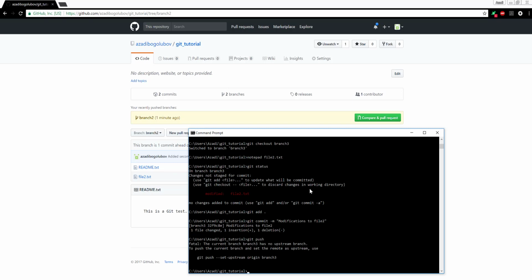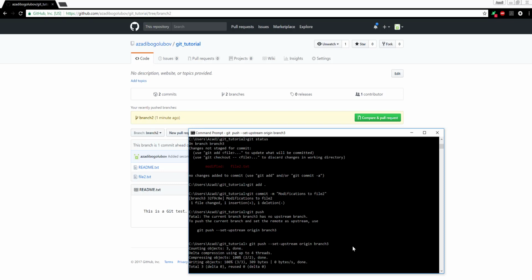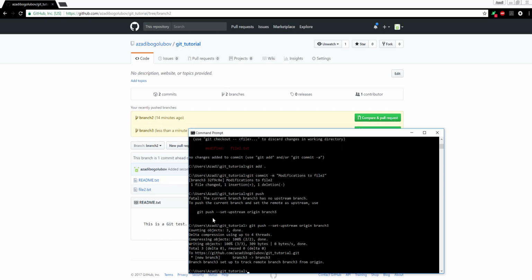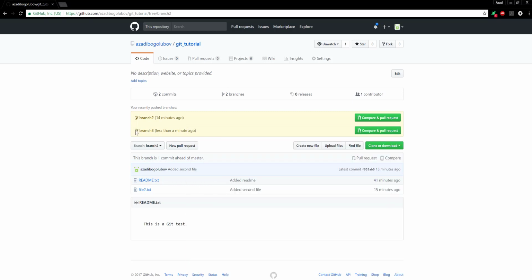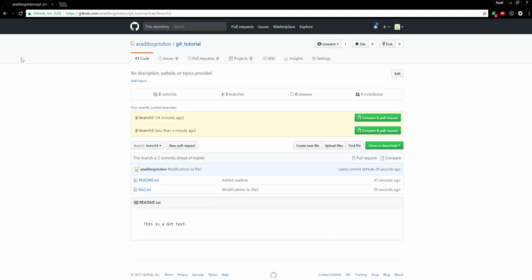Now we need to do the same trick, but this time we're just going to copy paste the setup string code. There we are. Now we see that branch 2 and branch 3 together are both up here as options. So what I'd like to do is first put a pull request in for branch 3. Actually, yeah, I'll do branch 3.